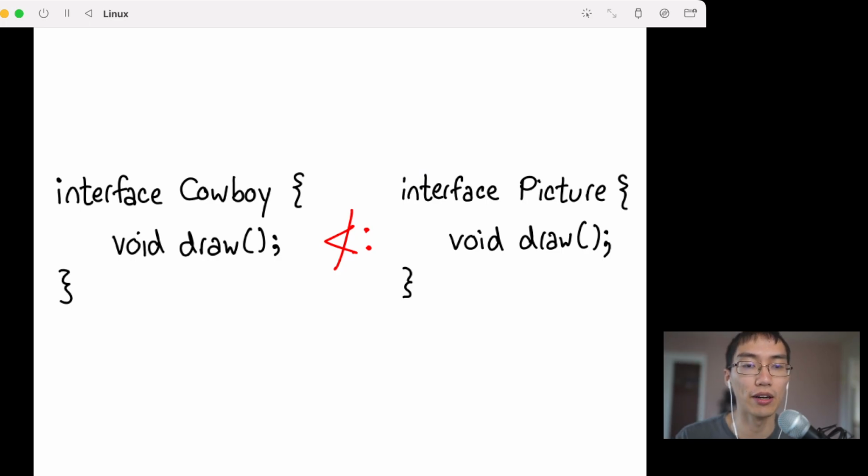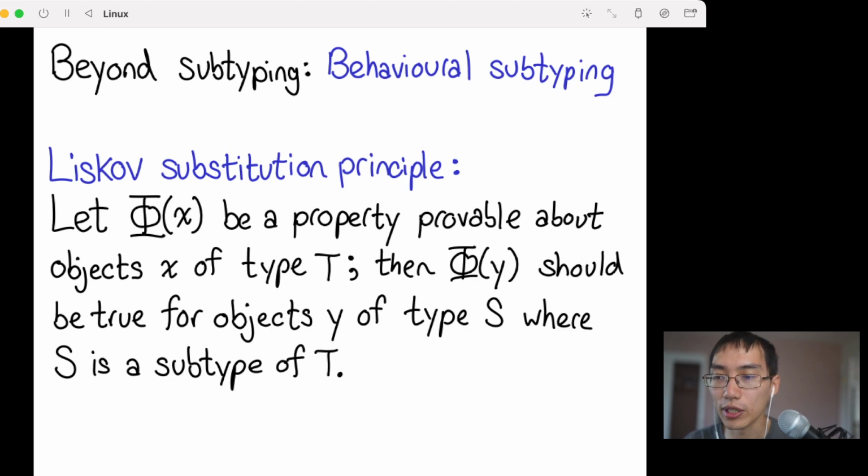So we already talked about the very degenerate case, which is we have cowboys and pictures, right? And just because they have the same method, draw, doesn't mean they're actually subtypes, because they do completely different things. There's a comment in the chat, which is, well, there could be a relation in the other direction. I think this is in relation to natural numbers and integers. Anything you can do with a natural, you can do with an integer. That is not necessarily true, right?